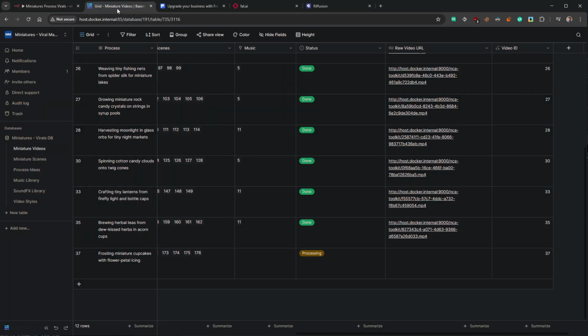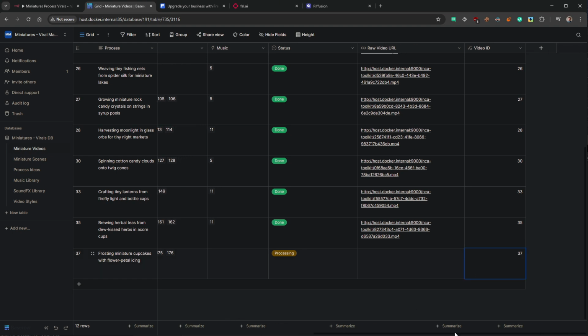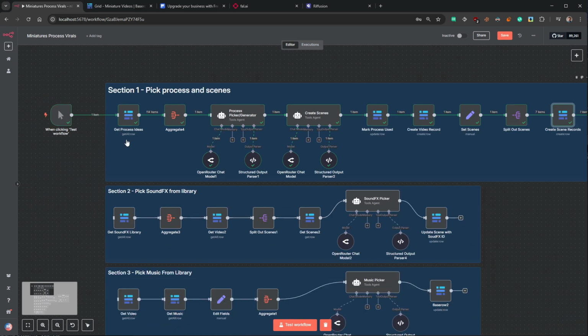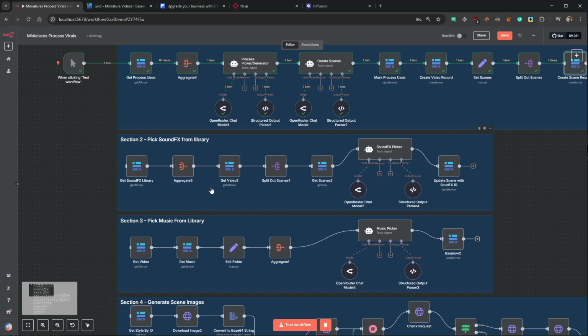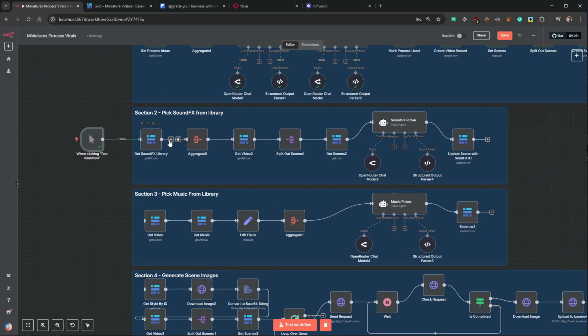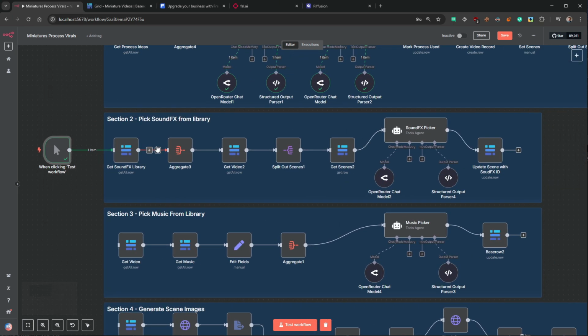So when we created the video here, the ID of this is 37, as you can see here, and in the scenes we just attach this to it. So they've got a bit of a relationship there, and that is the process. That's set up the process with all the scenes, and now we're going to use all that information to do the rest. The next part of this process is picking the sound effects.